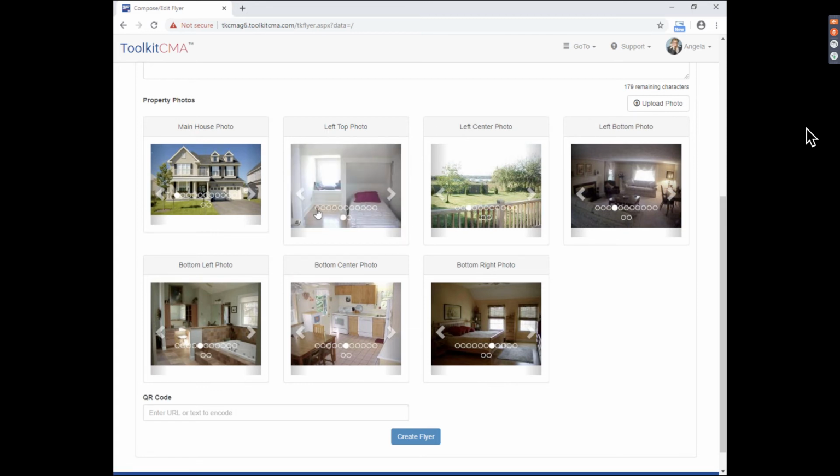You'll notice that each photo has a series of dots on them also. Each of these dots represents one of the available photos, and you could simply click that dot to jump directly to one of the particular photos.